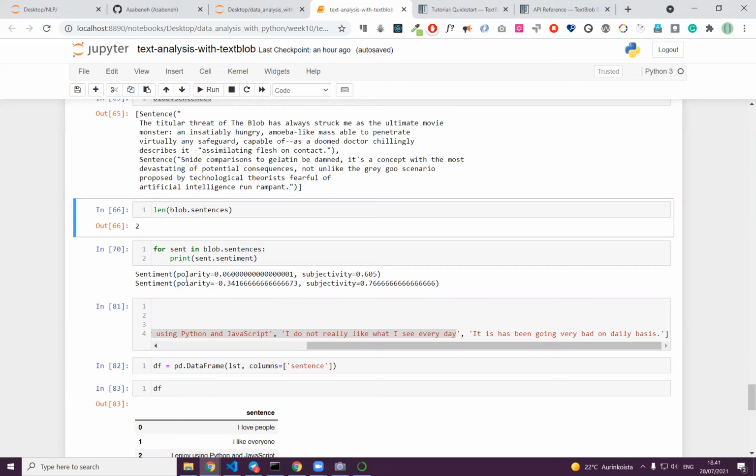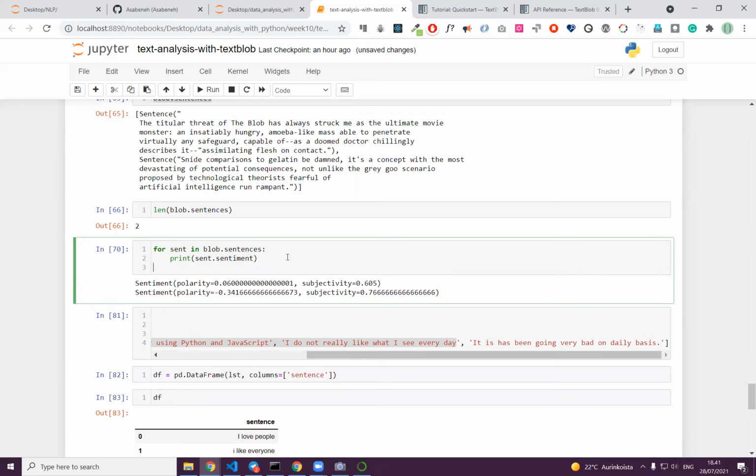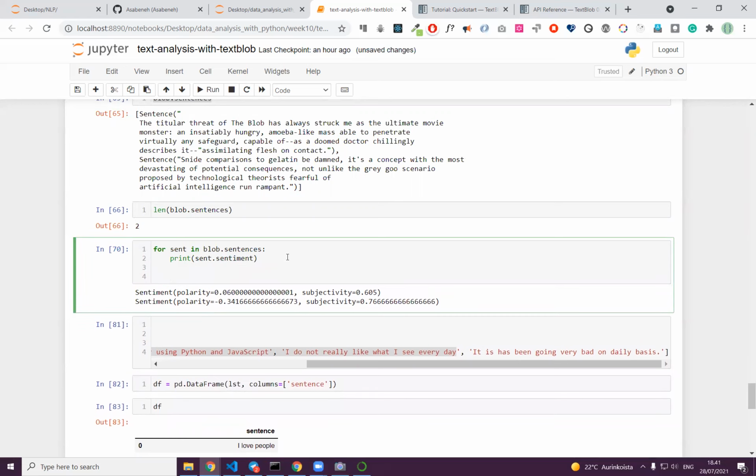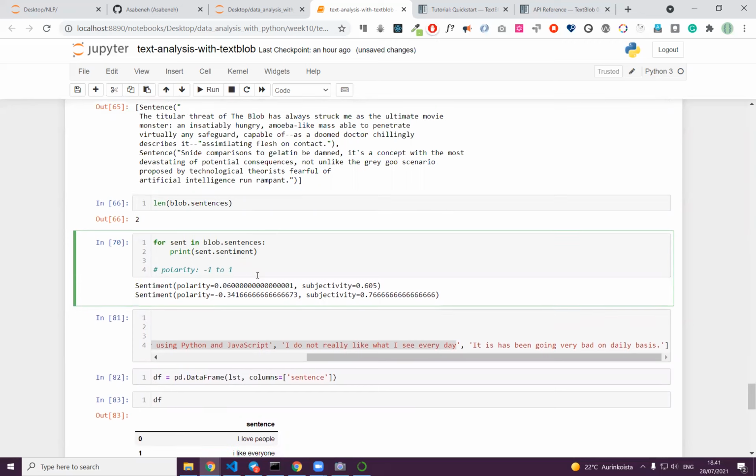So how do we measure it? Whenever we use the sentiment attribute, it gives us polarity. The polarity is from -1 to 1. -1 means very negative, and 1 is very positive. In between there is 0, and 0 is neutral.